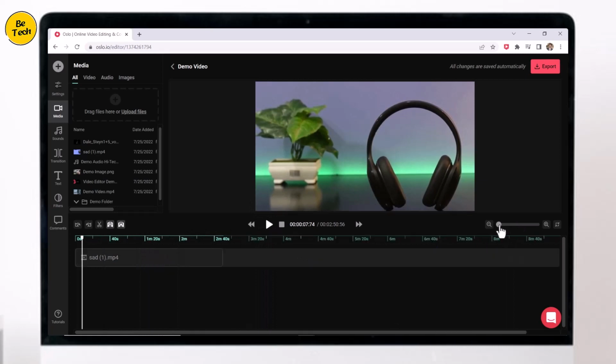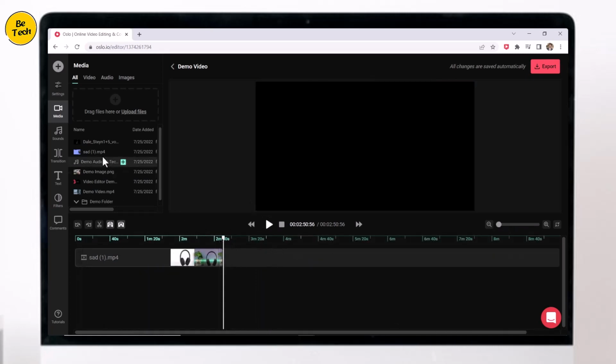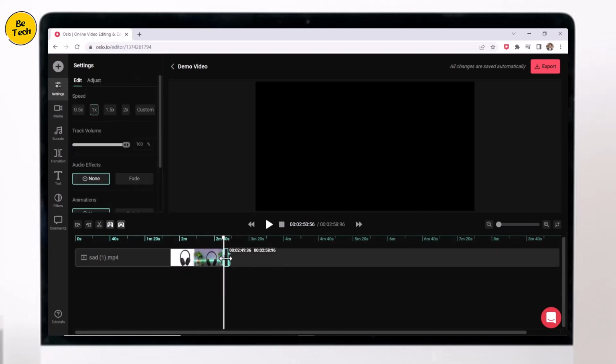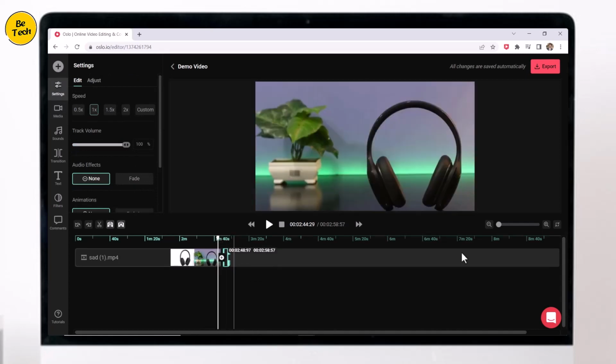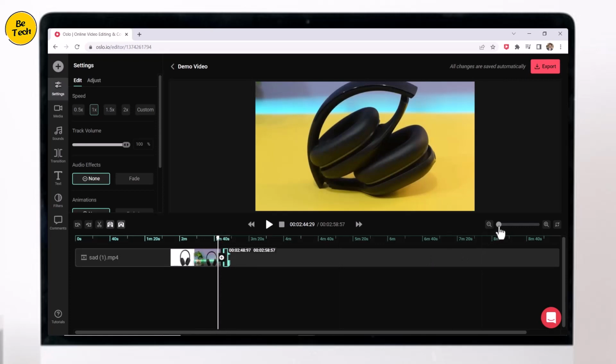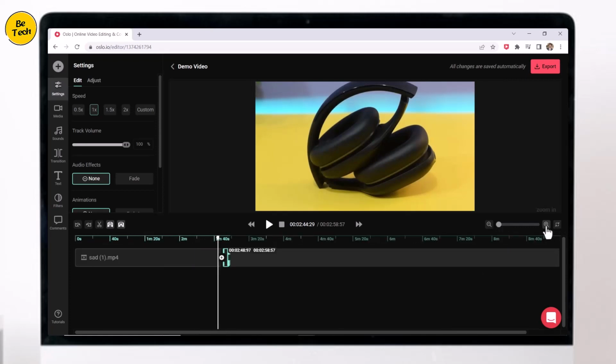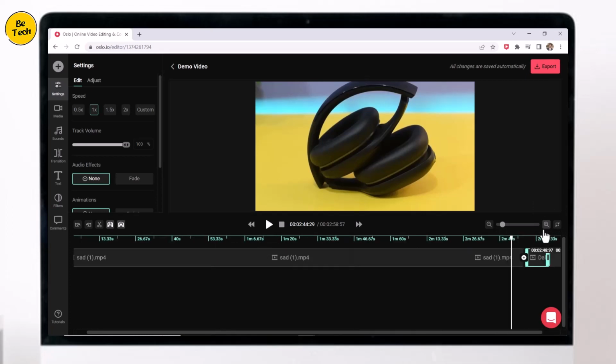So next I am going to add another clip as well. I am going to take this one and bring it down here, and then drag and drop it over here and make sure it connects to the previous clip and make sure it snaps. See, when it snaps, it creates this plus sign in between where you could add a little transition.